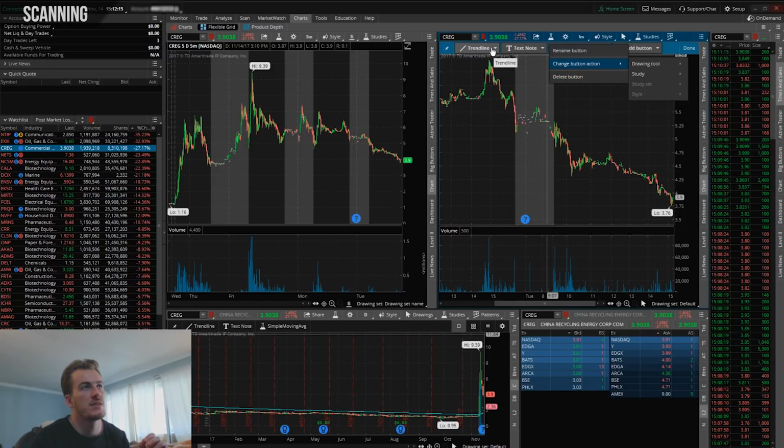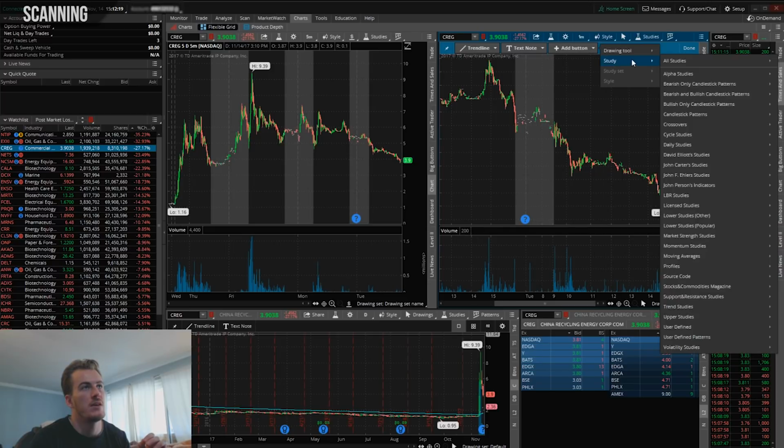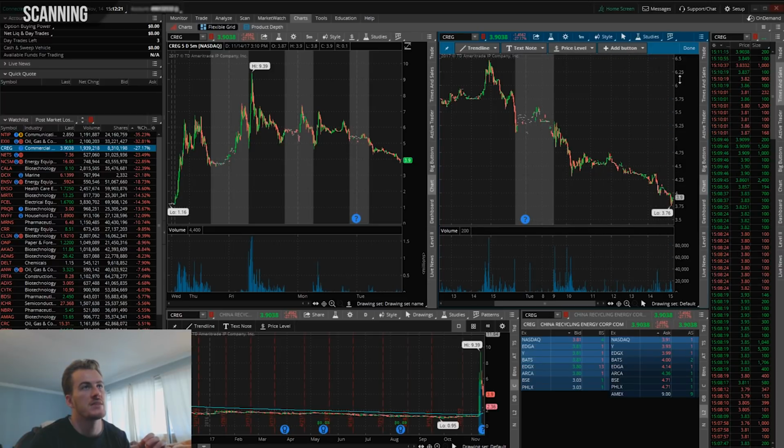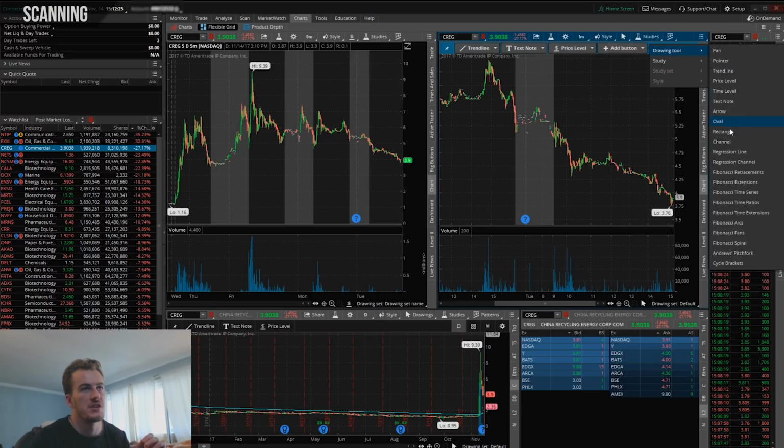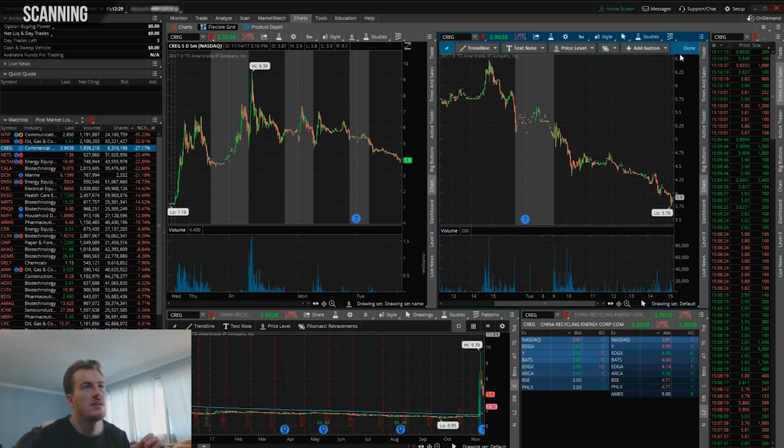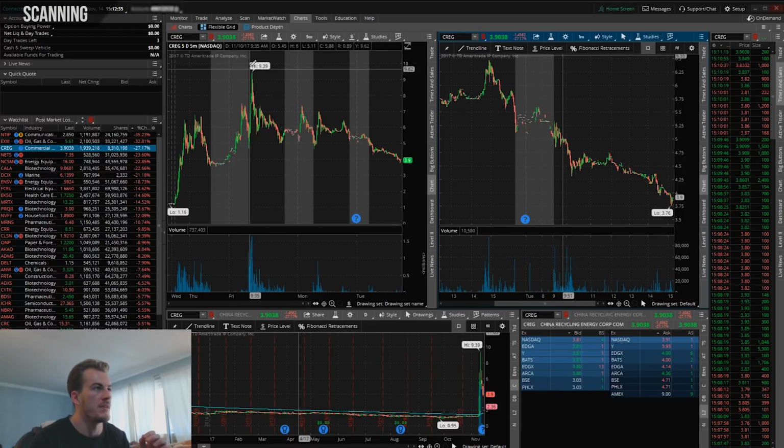I have trend lines, delete, moving average, add button. I have price level, and sometimes I use Fibonacci extensions or retracements. Hit done. You now have these toolbars, or they should pop up. They don't always. Sometimes it's buggy.